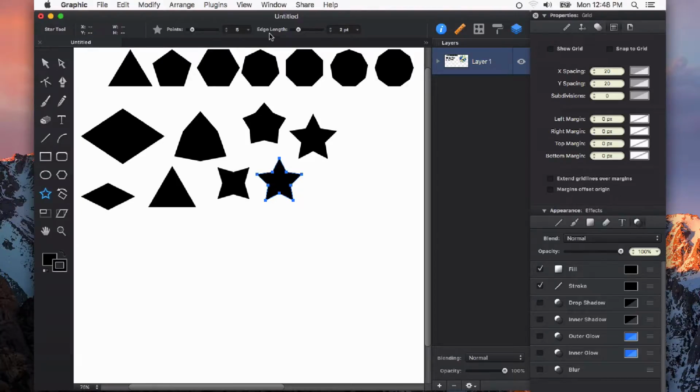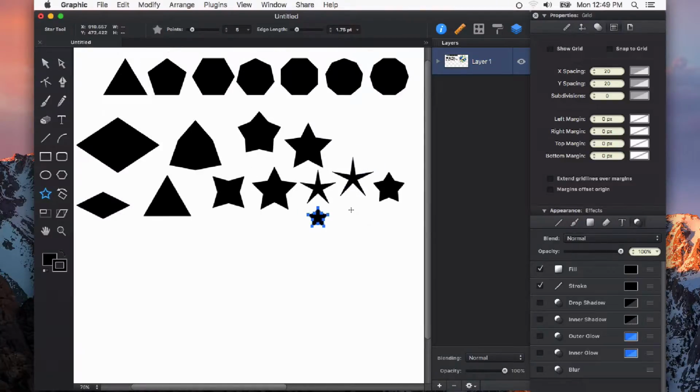You also have a control for the edge length, and this will really change the character of your star. So as I increase it, you'll see a preview right next to the points value of what the next star you draw will look like. As you increase the edge length, the more narrow the star becomes. By decreasing the edge length, you're able to create stars with wider angles.